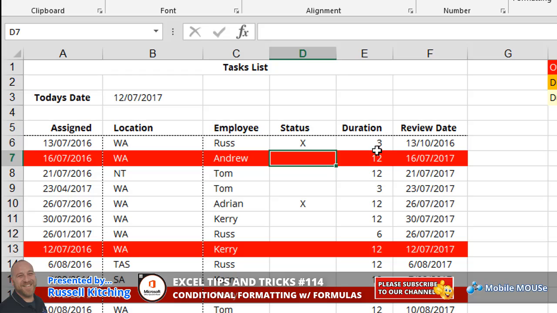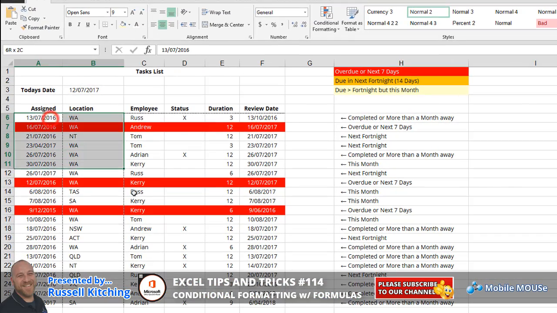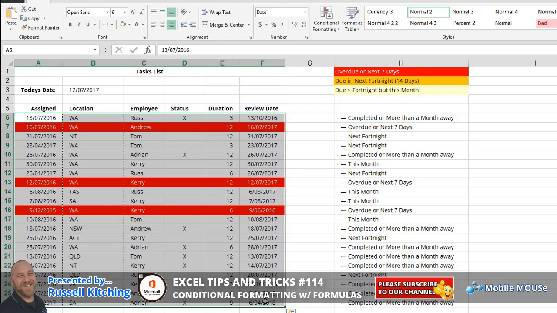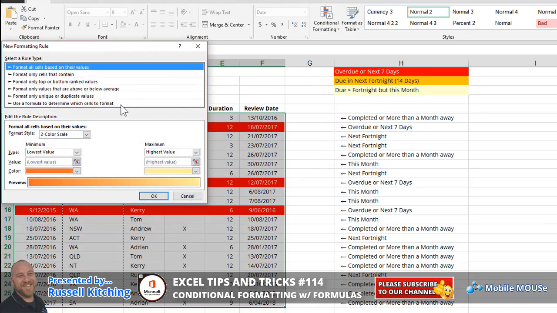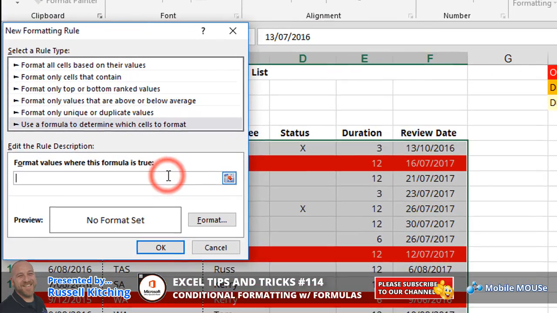Right, so what we'll do again is we'll look to select the table yet again, starting from row 6, A6 down to F26 in this example. And the next one we'll do is we'll say if it's due in the next fortnight, and then color that maybe a shade of orange. So again, conditional formatting, and again, new rule, and use the formula to determine which cells to format.